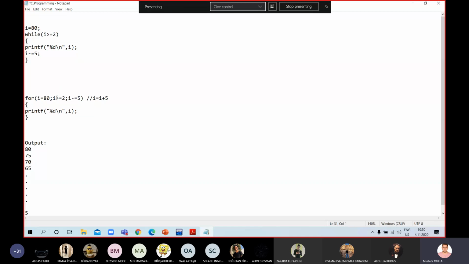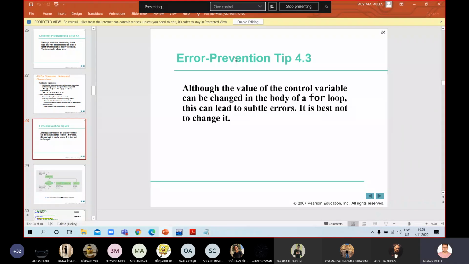What is the control variable here? It is i, for example, or you can define it as a counter. So if we are using a control variable in the loop, please don't change it inside the statement. So don't do any action here as well, like this. Just don't change the control variable inside the for loop. Otherwise, you might make some mistakes, some errors.